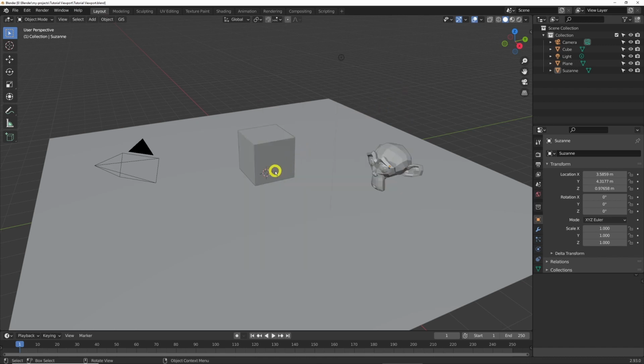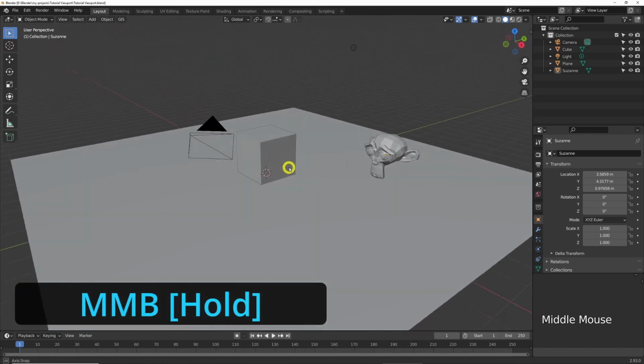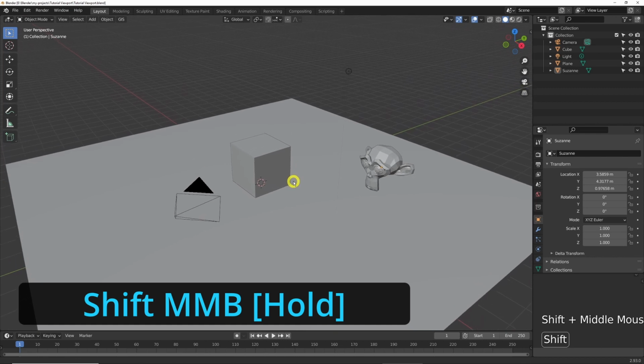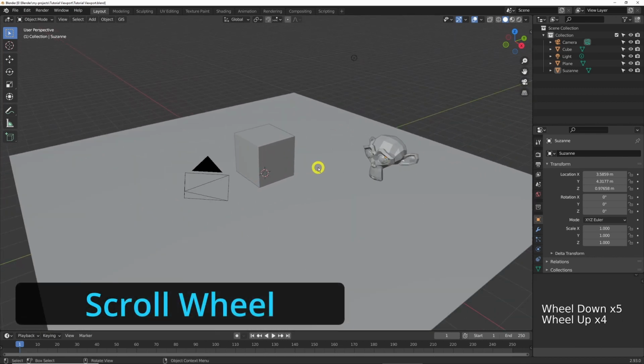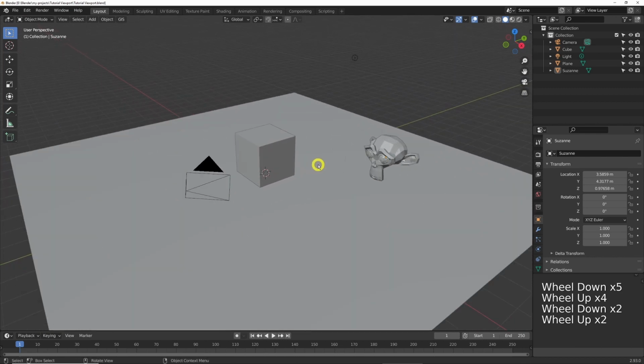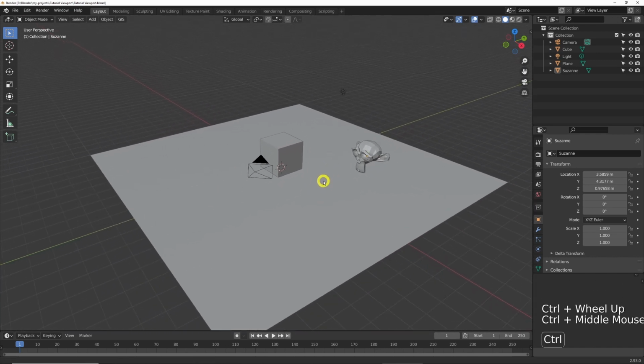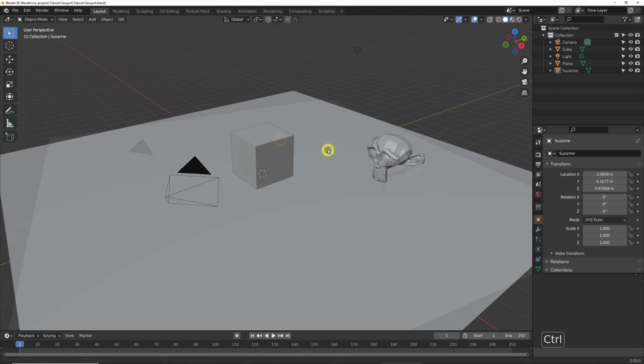Within the viewport, hold the middle mouse button to orbit around, hold shift with middle mouse button to pan, scroll wheel to zoom in and out. You can hold control and middle mouse button and move the mouse to dolly zoom.